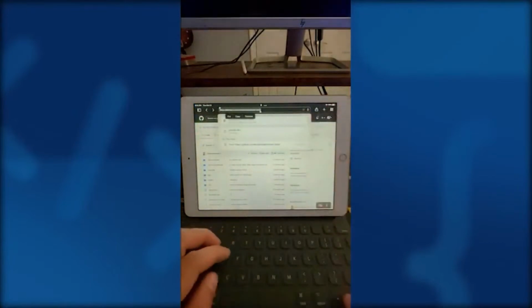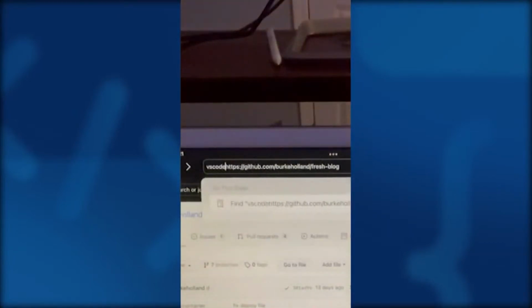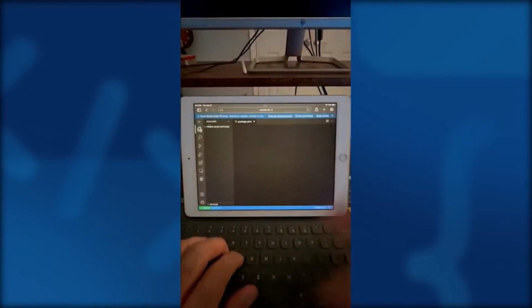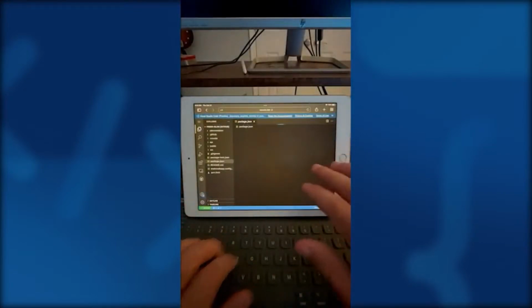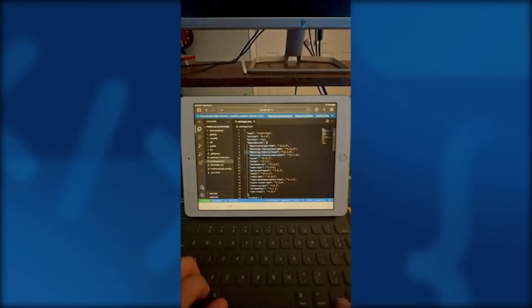Check this out. If you go to any GitHub repo and you put your cursor at the very front of the URL and you type vscode.dev/ and hit enter, this will load up VS Code in your browser and it will load the GitHub repo. And you'll have a full editing experience right here in the browser, just like you would on the desktop.